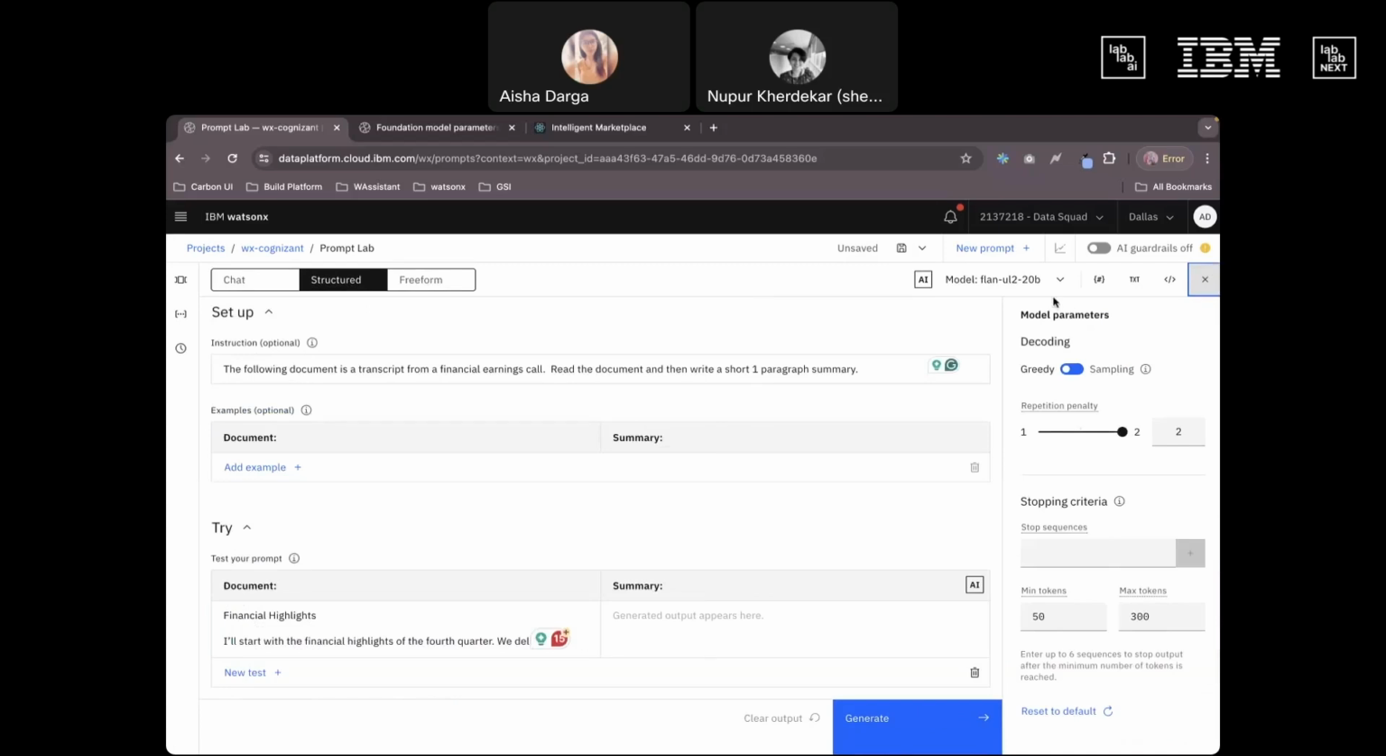Now, what you see here are model parameters. This is a very important aspect when we do prompt engineering. You need to understand what these parameters do and how you can use them to get the best results out of your prompt. So the first thing that we see here is decoding methods. Decoding methods can be either greedy or sampling. We use the greedy method when we have use cases that are less creative and fact based.